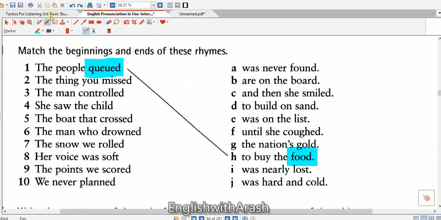Why does it help? Okay, teacher, why do I do it? The reason is because it helps you learn the ED sound. You understand that this is the D sound, queued. So teacher, why? Because it's linked to food. D. So the people queued to buy the food. Now let's go to number 2. If you got an answer, you can type it.